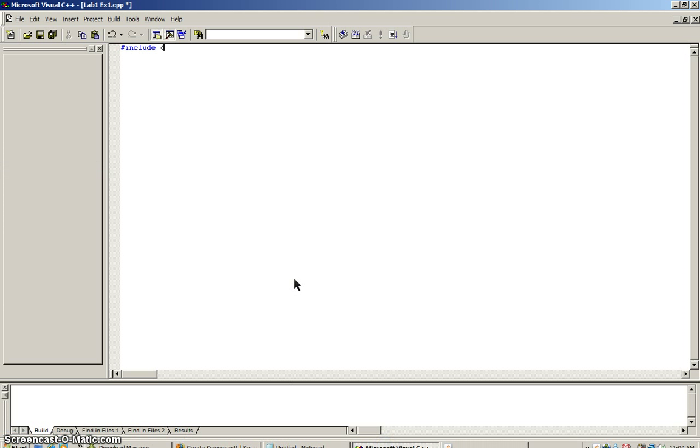Alright, let's start with the basics. Include IOStream, our best friend, using namespace std, semicolon, and int main, open and close brackets, and open your body.